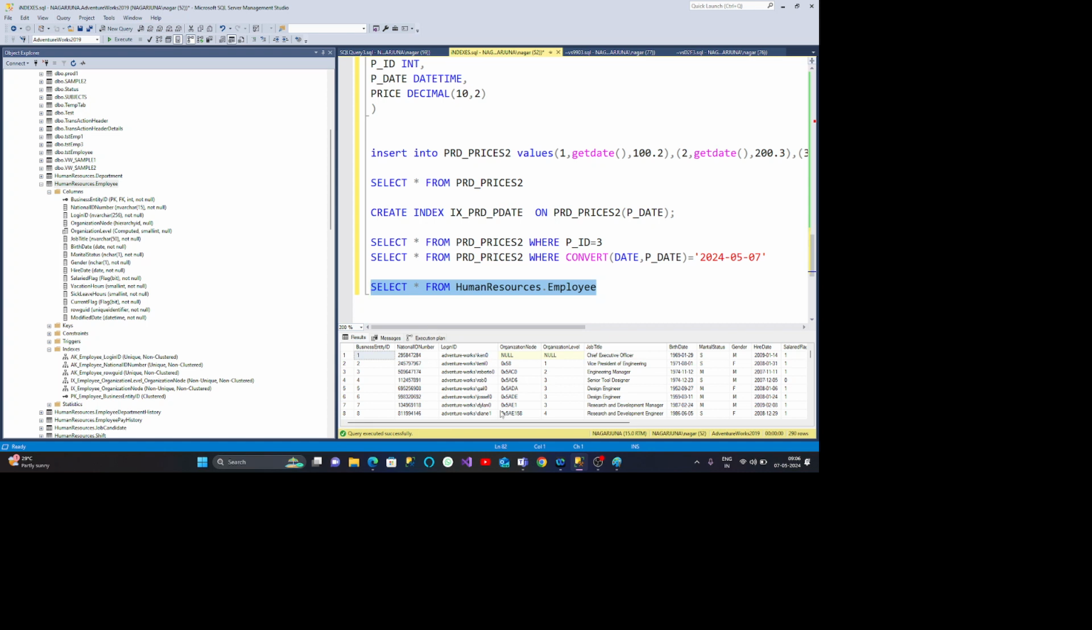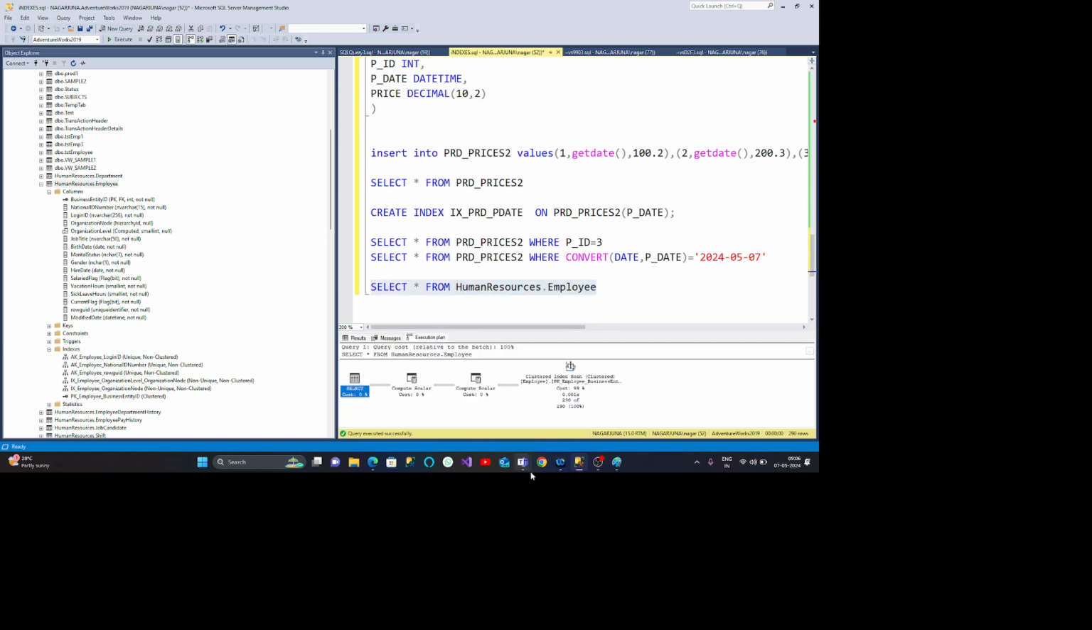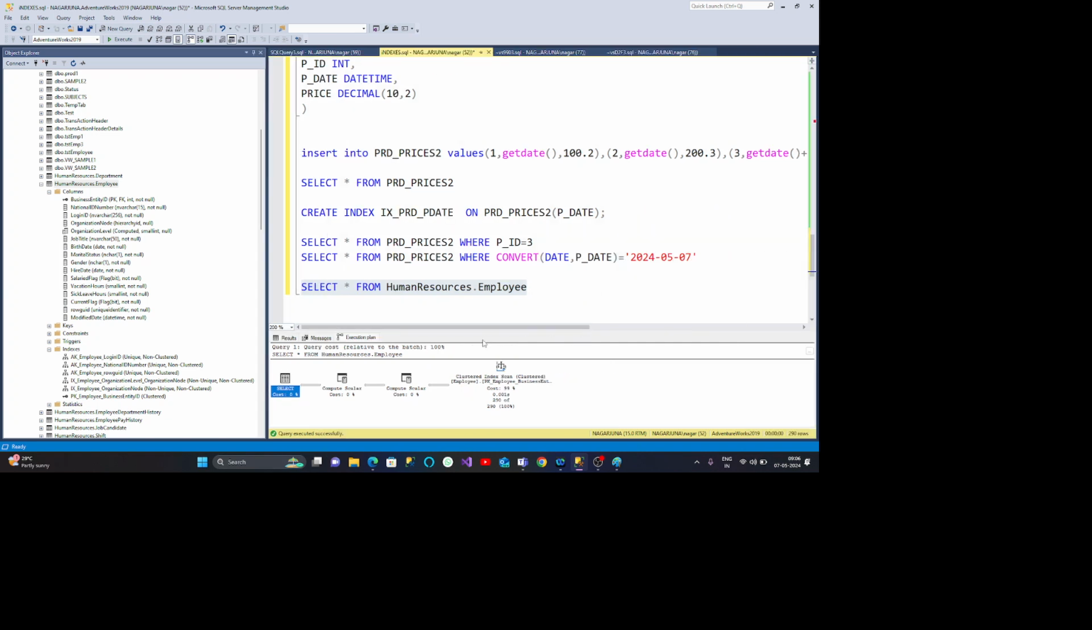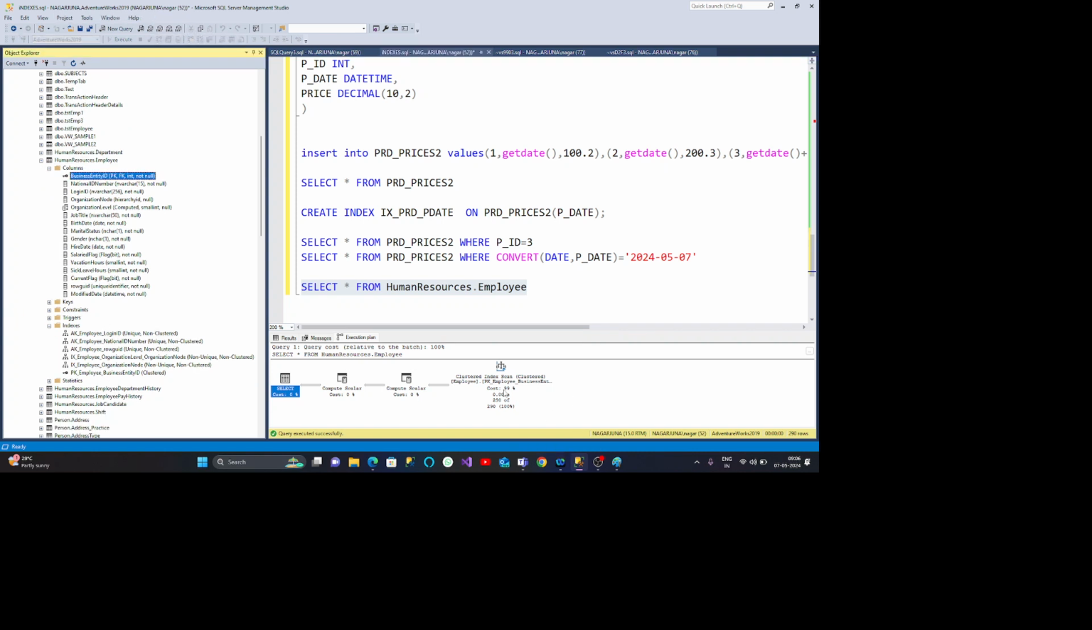So login ID, just taking from Ken. Okay. The execution plan is the same, right? Table. Yeah. If you see here, I didn't specify anything because the index is already created, the clustered index. That's why it came as an index scan.